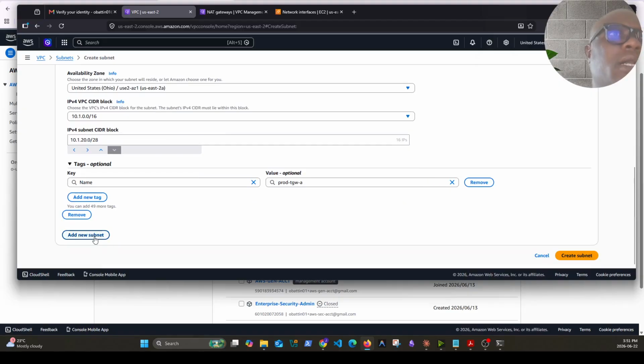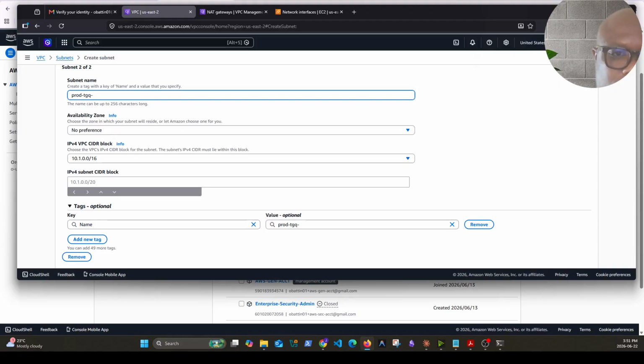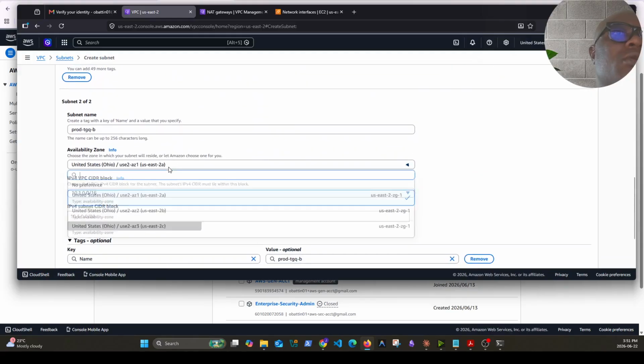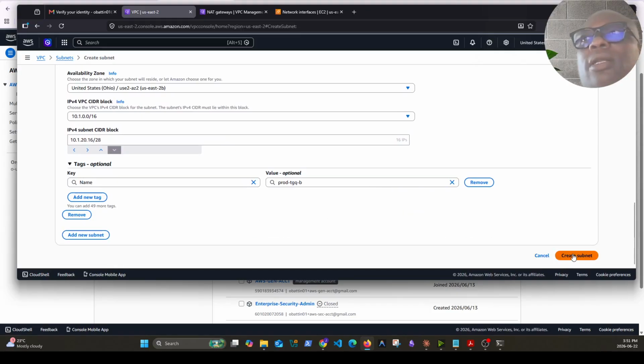Then I will add another subnet, and this one I will call prod-TGW-B. The availability zone I will make use of is 2A. I think this one was 2A. Okay, let me use 2B. Okay, so I can pick up my CIDR block. And now I can go ahead and create the subnet.